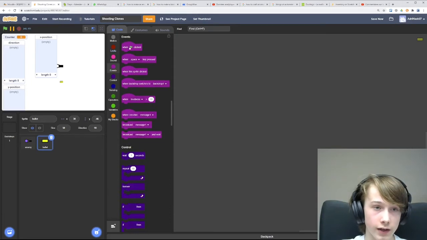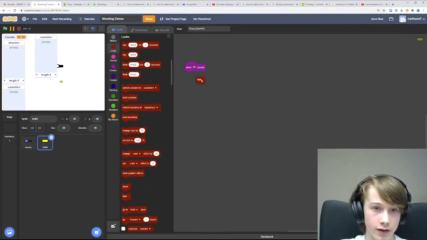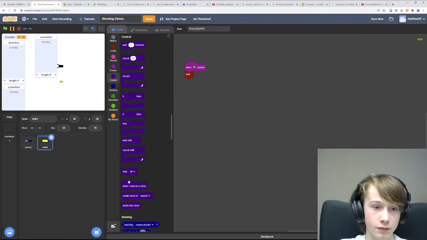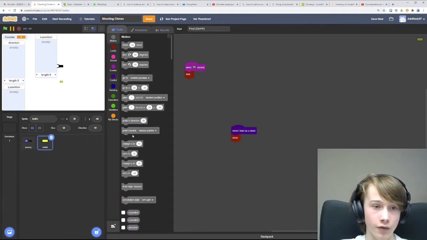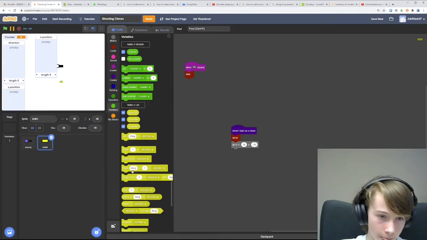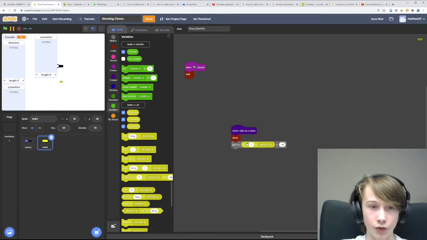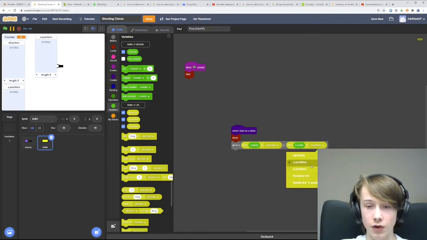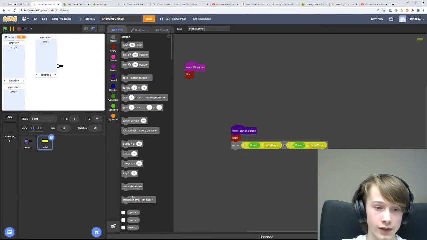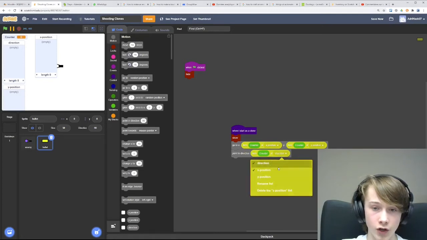So when flag is clicked, hide, and then when I start as a clone, it has to show, and then we'll have go to item, item not 1 but item counter of x position for the x position, item counter of y position for the y position, and then the same but only for the direction, point in direction, item counter of direction.